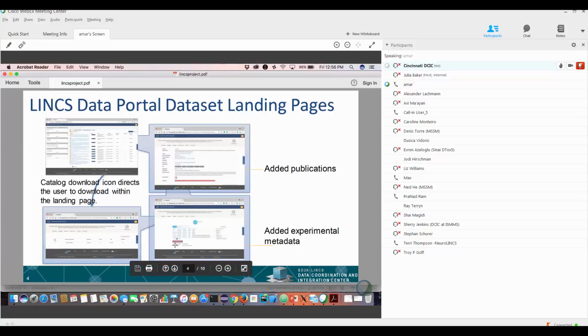We also added experimental metadata to the dataset landing pages, which will tell you what concentrations and time points this dataset was actually tested at. All the experimental conditions, time points, and concentrations are in here. This is just a brief summary. It doesn't have all the details, but it has the different concentrations and time points.